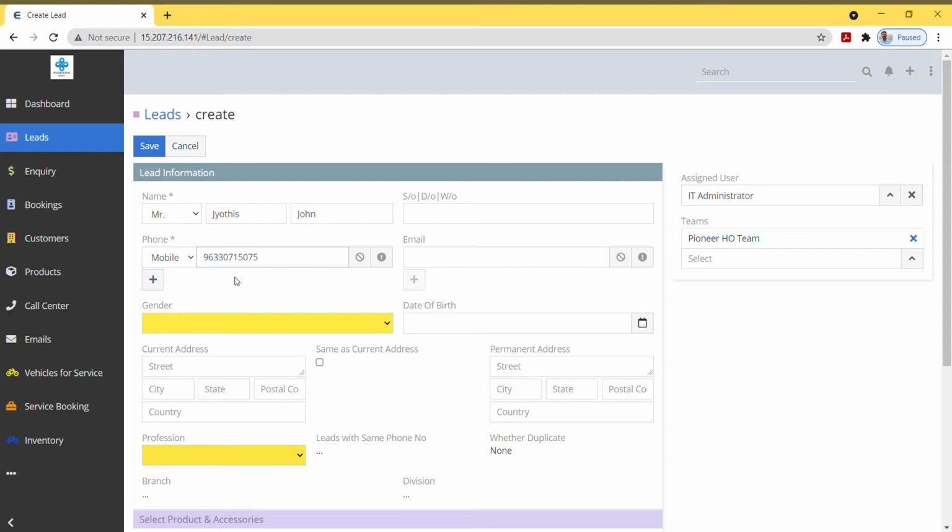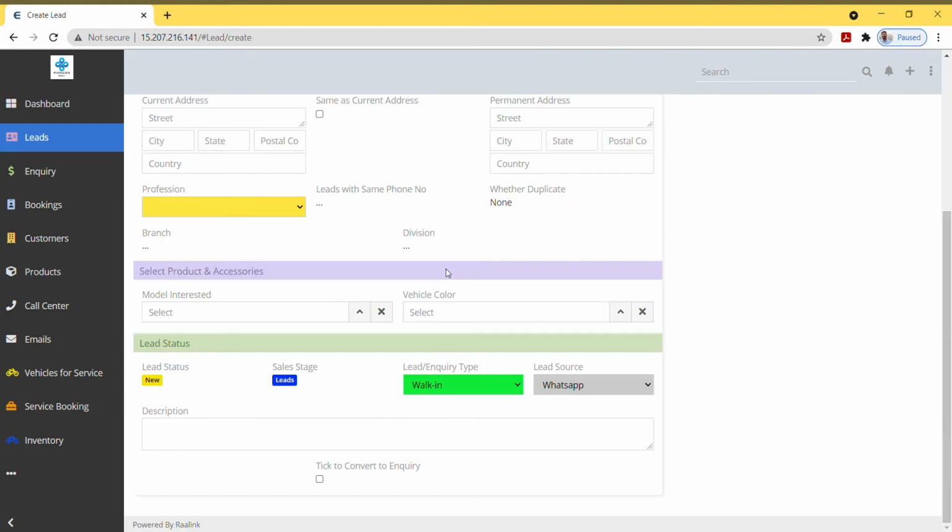You can either enter more than one contact number, or you can enter the email address or the address of the client in case you have all those details with you. But two details that are mandatory will be the name and the mobile number of your particular lead. After this information is entered, you have to enter the product that the client has requested.